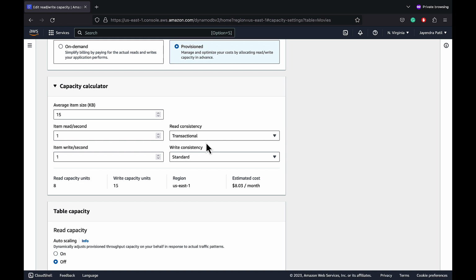For standard write consistency, it would need 15 WCUs. And for transactional write consistency, it would need the double, that is 30 WCUs. The cost has also increased with the item size and the change in consistency model.